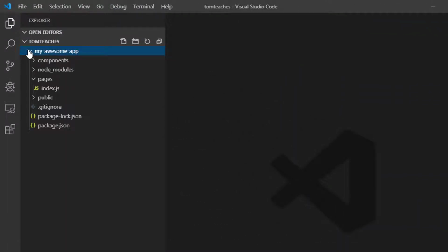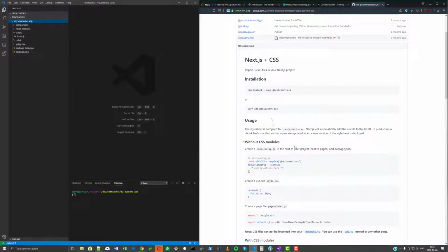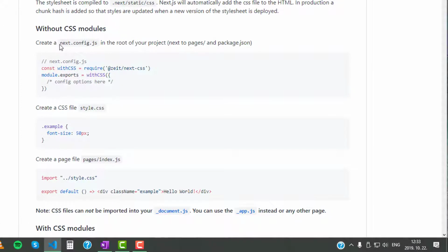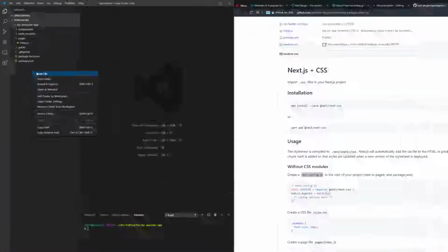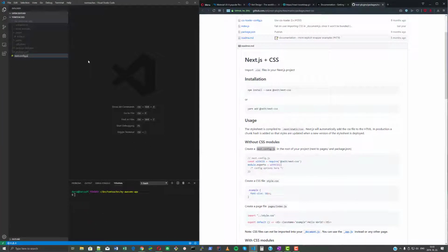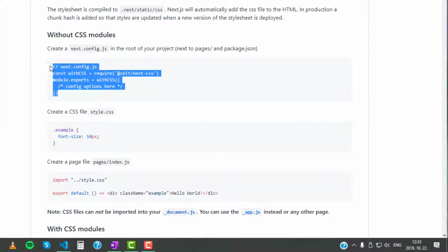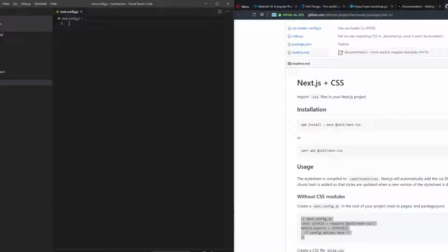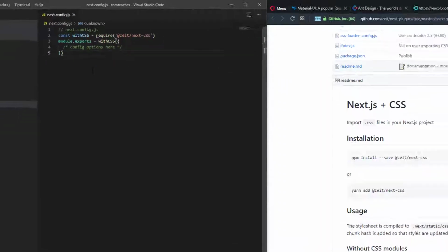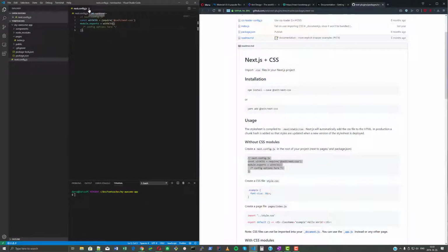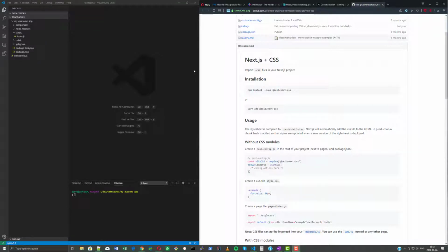Now let's expand our project folder, and in the root of our project, let's create a new file as instructed here, next.config.js. Let's create the file and copy the configuration as instructed. Save the file. And for that part, we are done. Let's move on and do some more config.